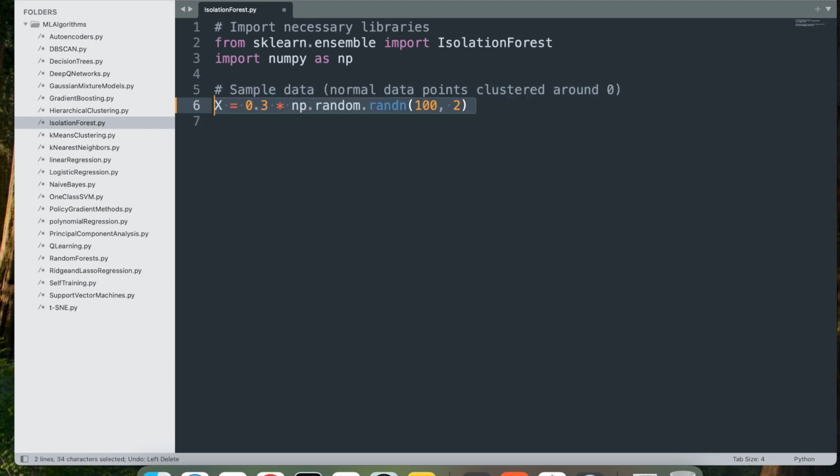It's almost the same as the last one: X = 0.3 * np.random.randn(100, 2). If you have not seen this in the previous video, I'm going to repeat it. This generates a set of 100 two-dimensional points randomly drawn from a normal distribution. They are then scaled by 0.3. This scaling reduces the spread, creating points clustered around (0, 0).